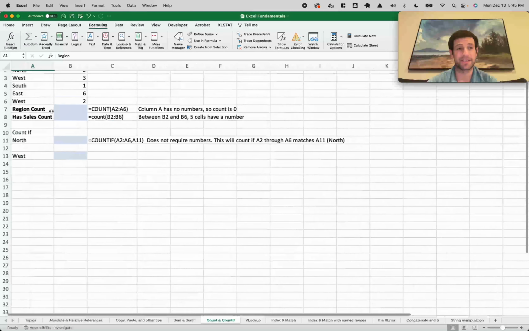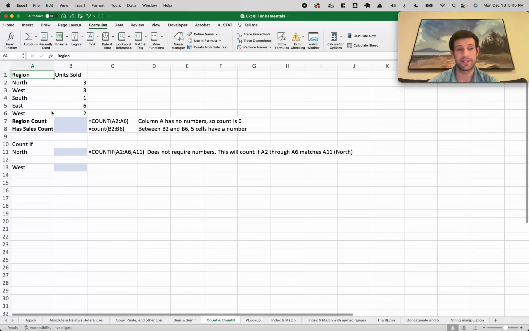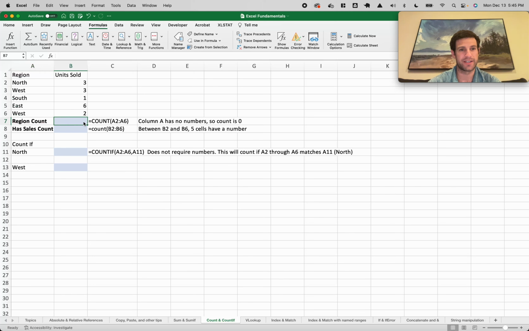Similarly, instead of summing numbers, you can also count. So region count, count A2 through A6, but we get a 0 for that because this will only count numbers. I think there's a CountA function that lets you count non-blanks. So that's one way of doing it. But really important to remember that it will only count numbers and not words, not letters.